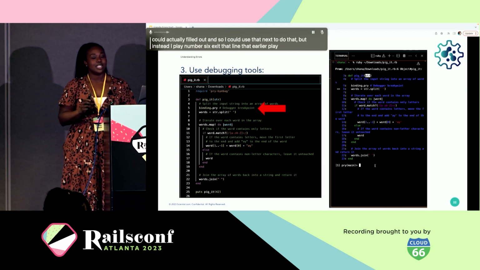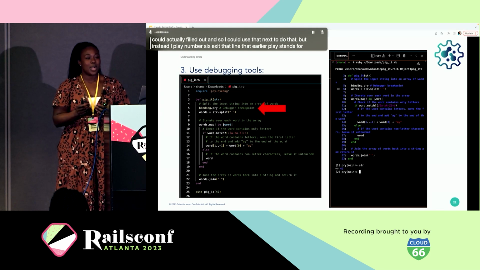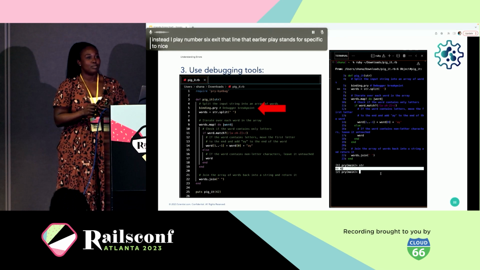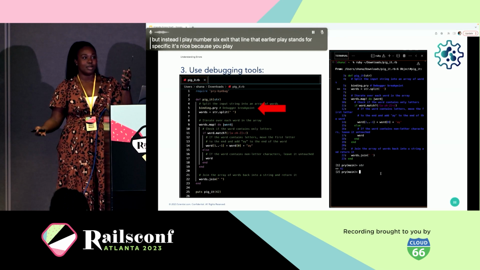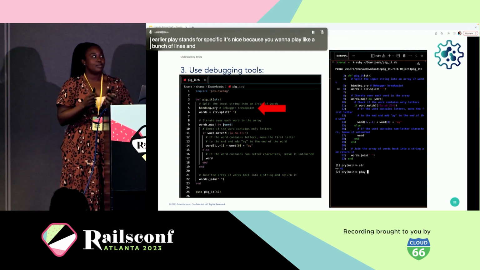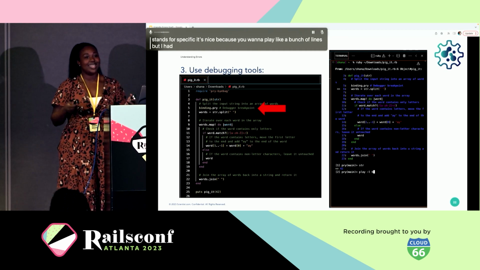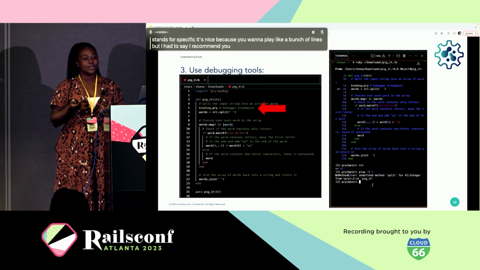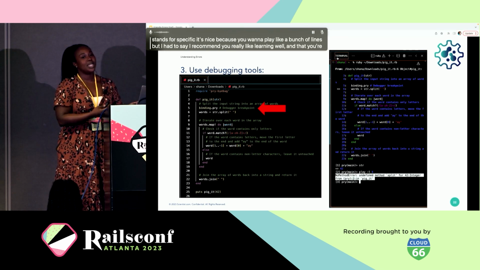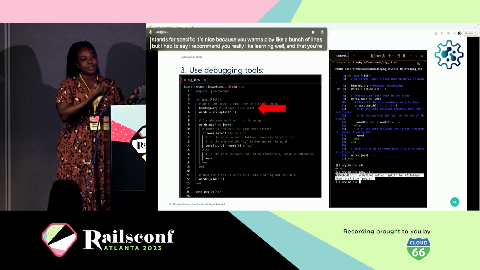Play -l stands for play line, and that's a Pry-specific tool. It's nice because you can play one line or you could play a bunch of lines, and I use it a lot. But the point of that is to say, I recommend you find a debugging tool that you really like, learn it well, so that your debugging can be the most efficient.